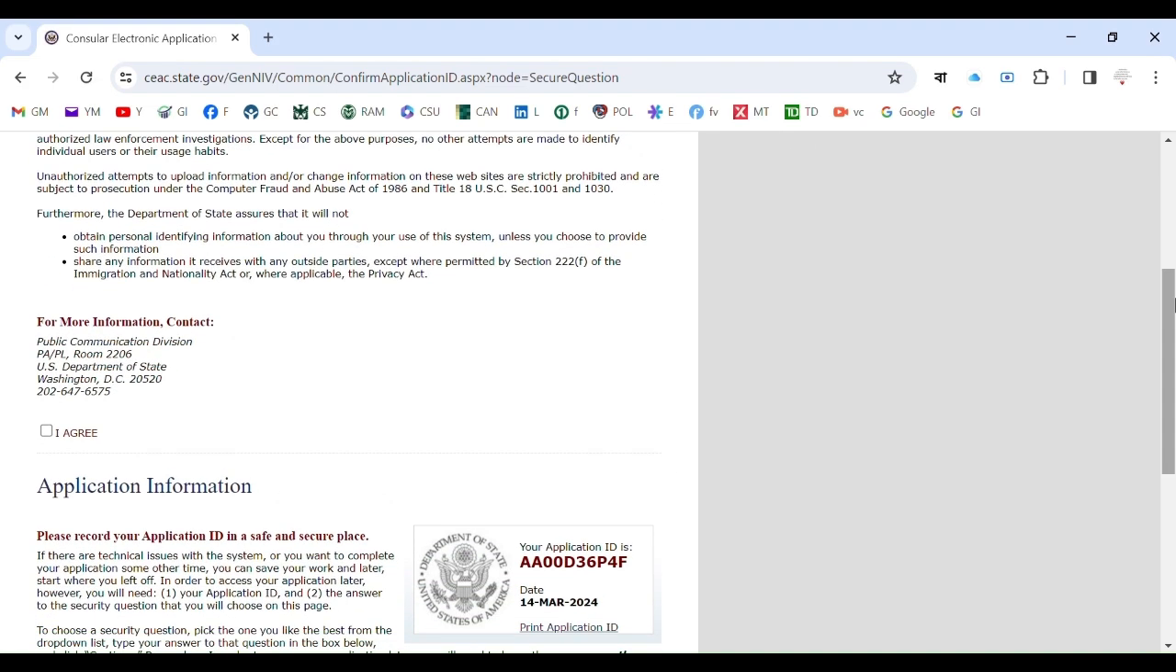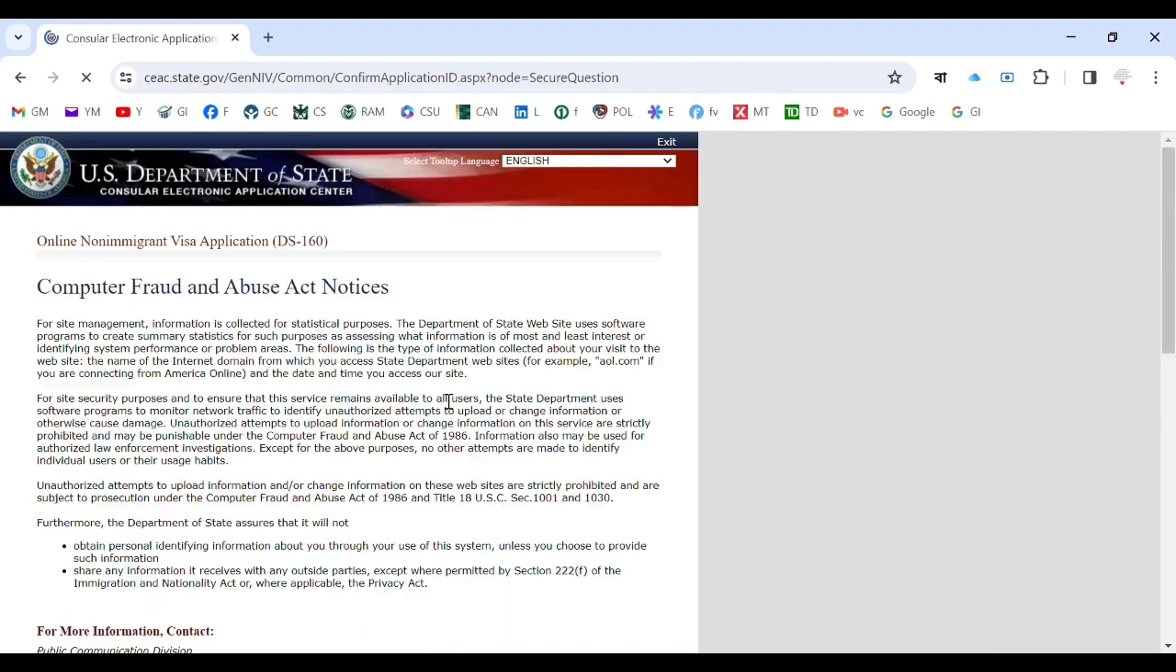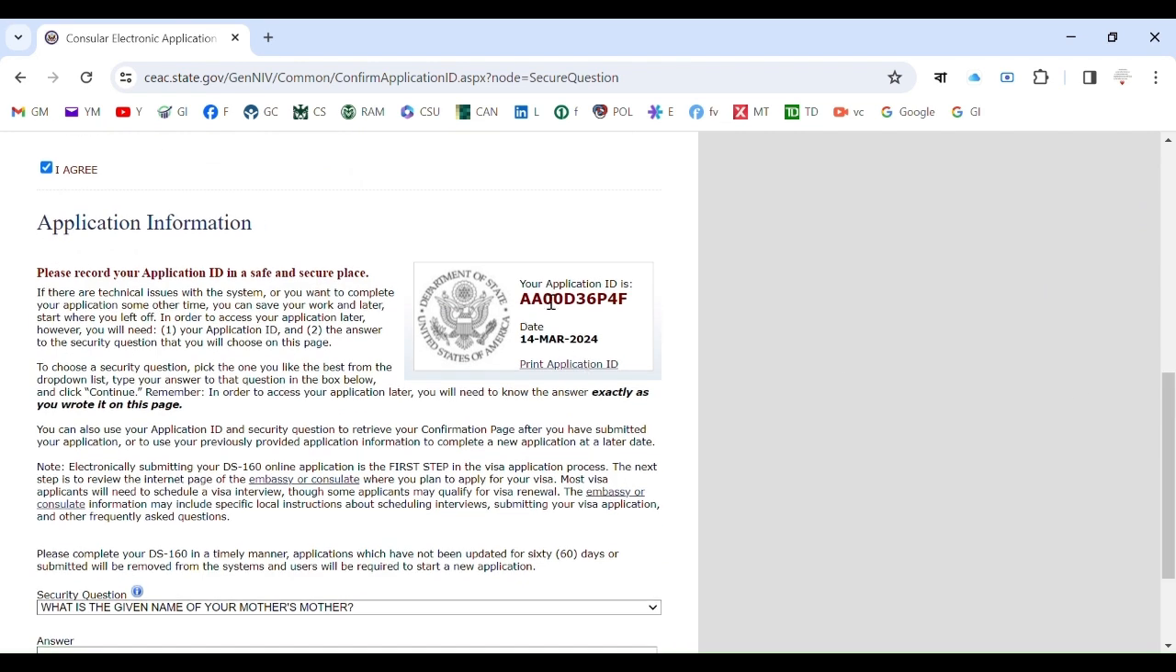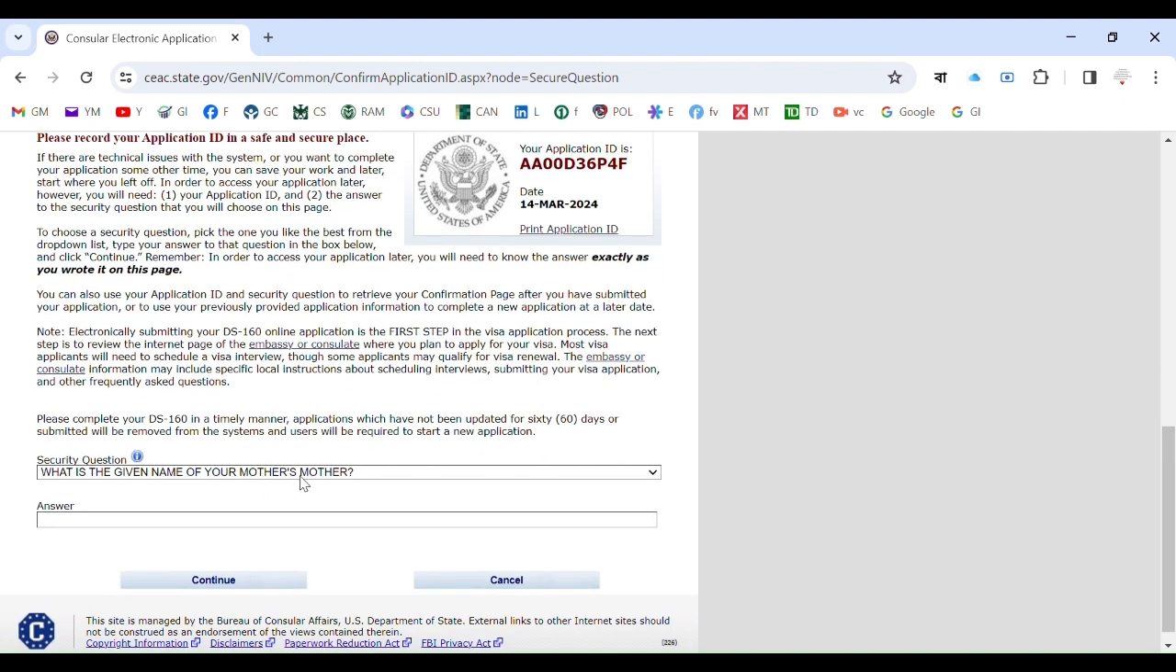Just select I agree. After checking I agree, your application ID is generated already, and now you have to give a security question and answer. For example, if you want to do, what is the given name of your father's father? For example, this is Donald Trump, just an imaginary name. This is not an actual name, just an example. Your father's name is Donald Trump.